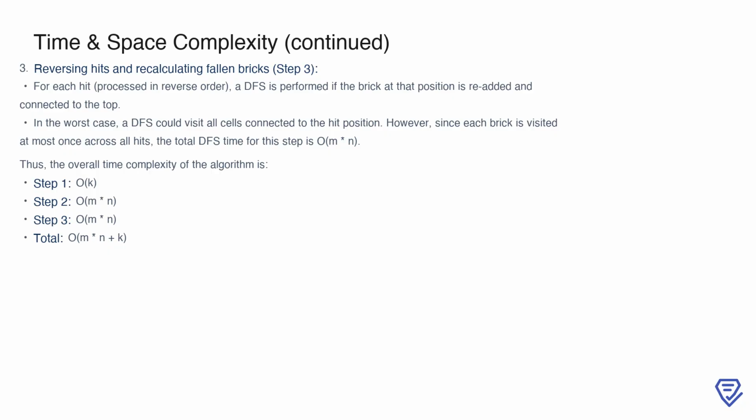When it comes to reversing hits and recalculating fallen bricks, the process involves iterating through the hits in reverse order. If a hit re-adds a brick that connects to the top, a DFS is triggered. While a single DFS can potentially visit a large group of connected cells, the key optimization here is that each cell is visited at most once throughout all hits. This means that, for all the hits combined, the total time spent on DFS is O(m*n).